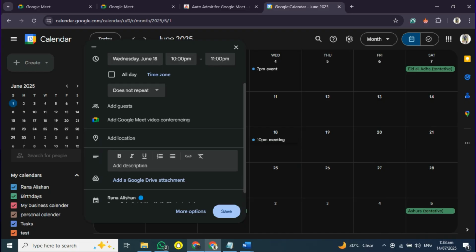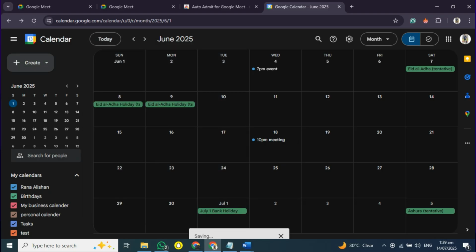After that, add notes or an agenda in the description box. Then, if it's a recurring meeting, set it to repeat daily, weekly, or monthly. And finally, click Save. And that wraps it up.